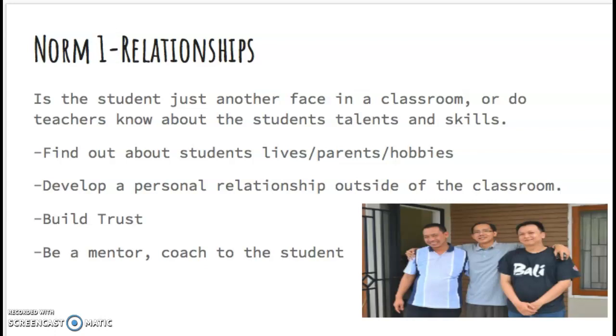Build trust, show that they can be somebody you can come and talk to. Allow them to build some trust. Be a mentor, a coach to the student. If they need something, help them. If they need some advice, let them come see you. Let them see you outside of just being in the classroom.